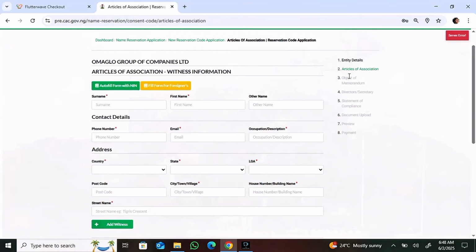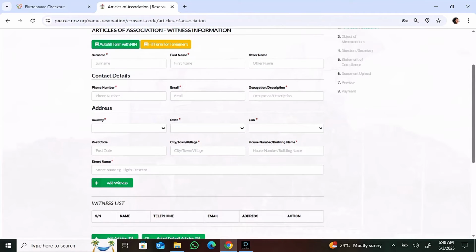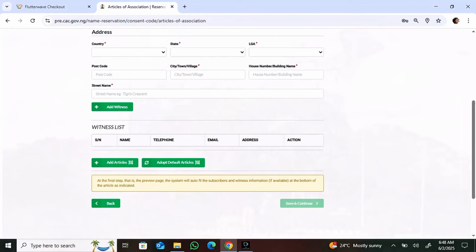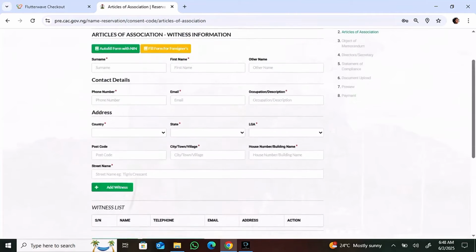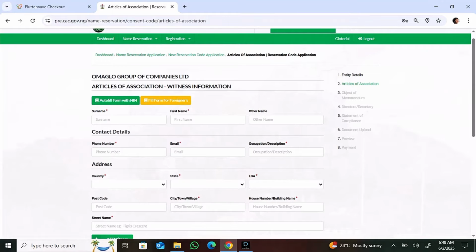The next on our list is the articles of association. So you have to fill this information of the witness, and of course, as usual, you adopt your default articles, or you add your articles if you have it written down by a lawyer or by a professional. But for the purpose of this video, we'll be adopting the default article, and after that we'll be clicking on save and continue to navigate through the object of memorandum, directors and secretary.